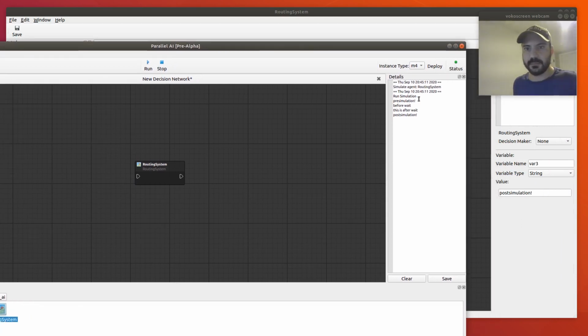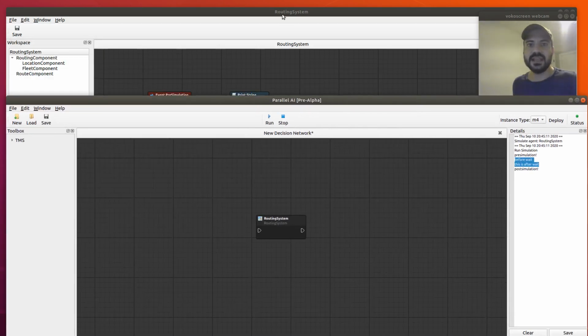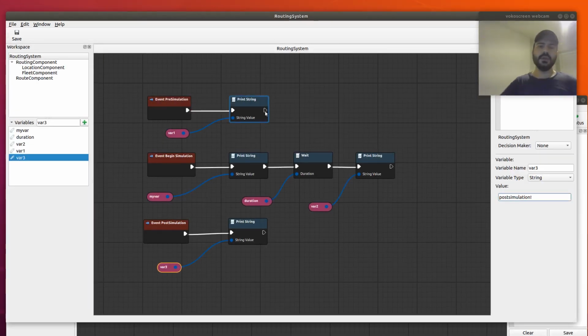We have run pre-simulation, before wait. This is after wait, and then post-simulation. So this was written in pre-simulation, this is post-simulation, and this is before wait, and this is after wait. Perfect. So you see that now we were able to create a set of events that are interacting with the agent. So the agent is basically reacting to some inputs that it receives.